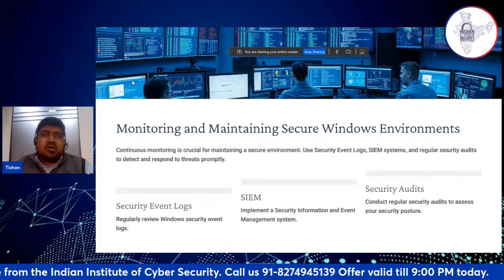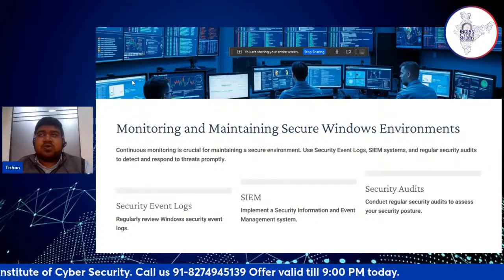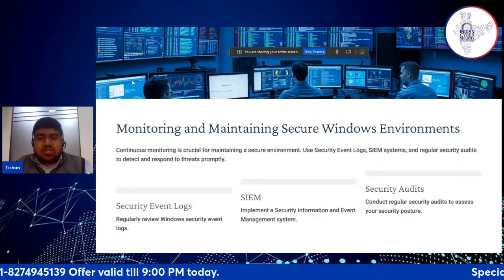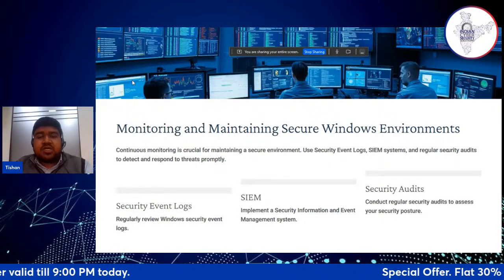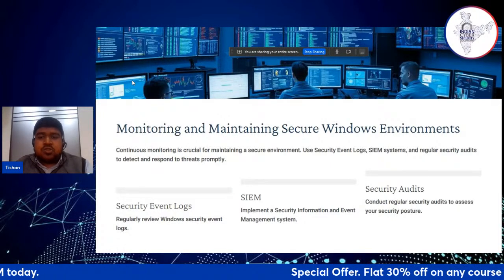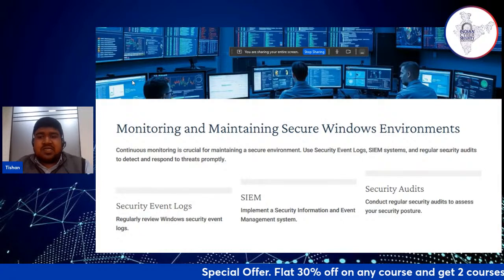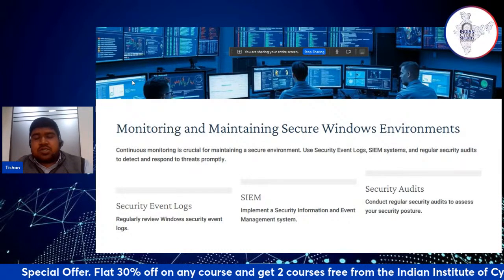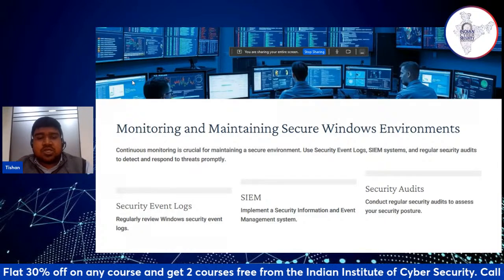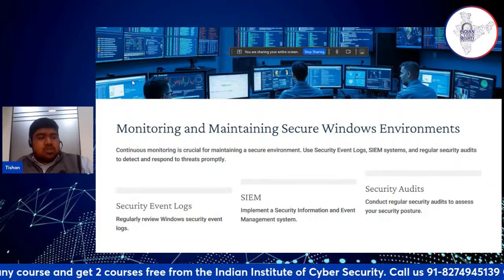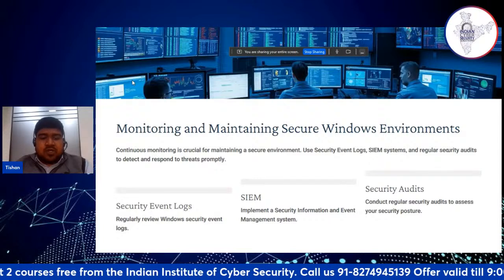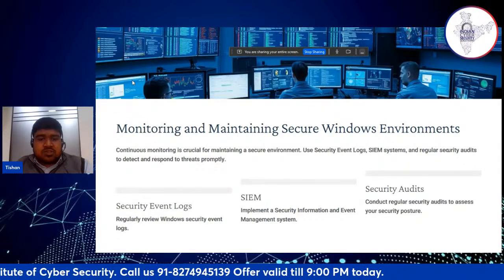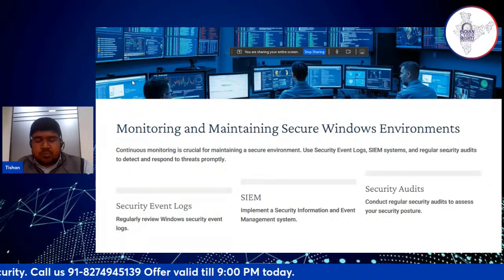After that, we have how you can monitor and maintain a secure Windows environment. Continuous monitoring is crucial for maintaining your secure environment. Use security event logs, SIEM system, and regular security audits to detect and respond to threats promptly. So security event logs. So it will be generated in your Windows systems. I'm just going to show you in a moment.